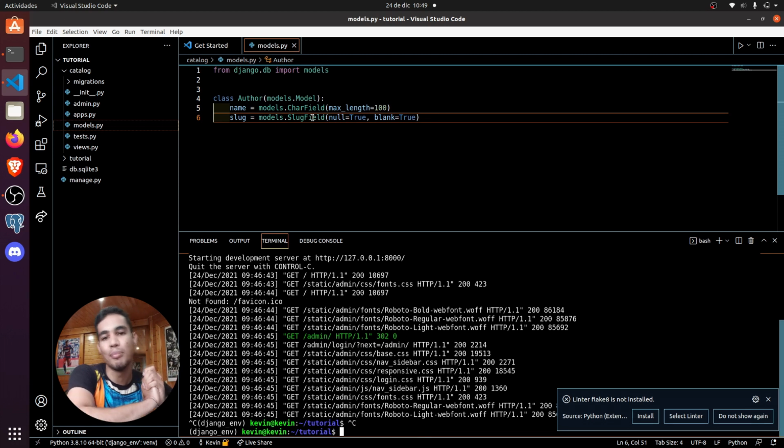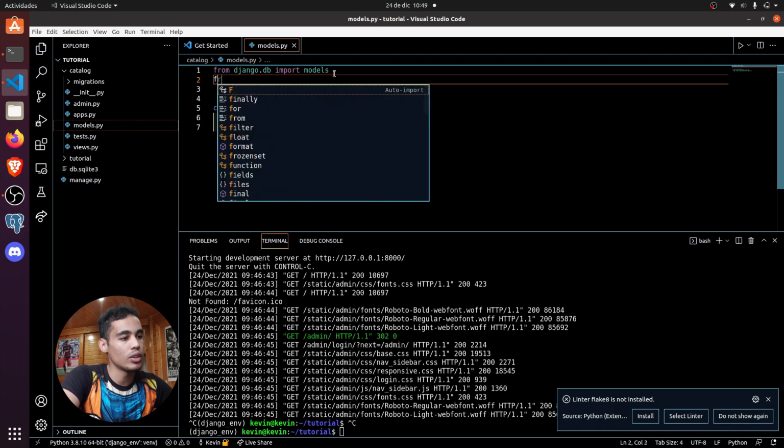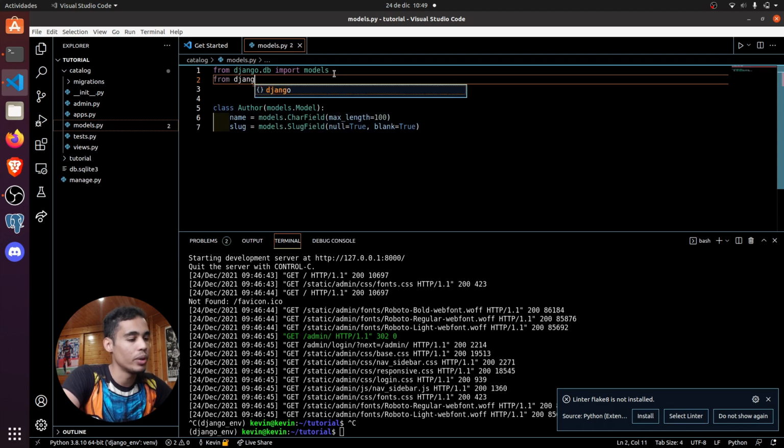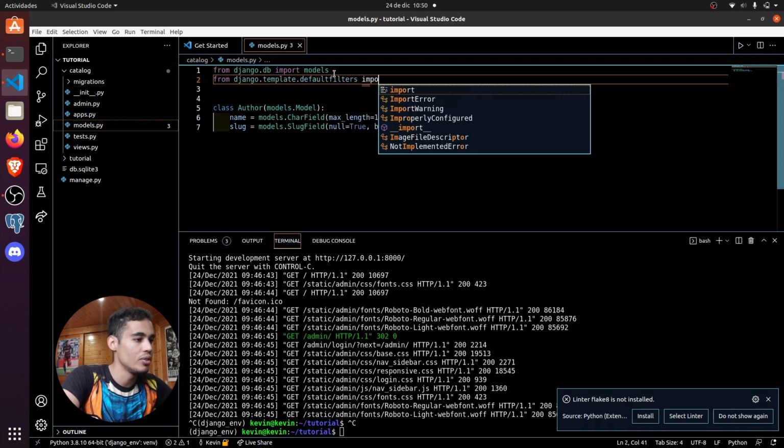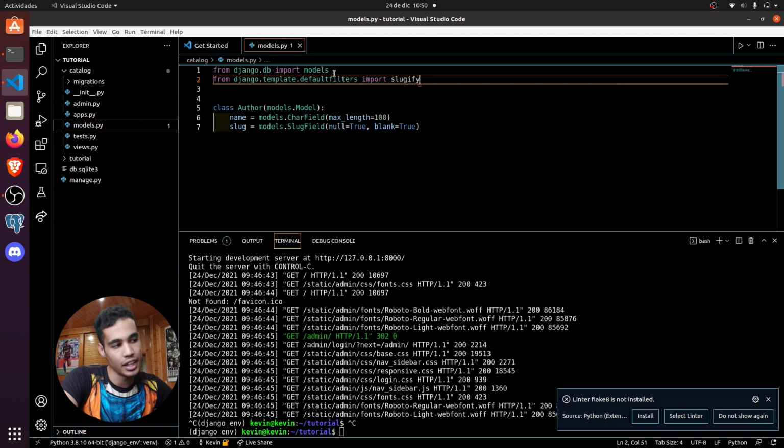Now we have a model in which the model has a name and a slug, but the slug is not going to be initialized automatically. It is not going to change the name automatically. We need to do that. How do we do that? First of all, we need to import the function from django.template.defaultfilters, and here you need to import the function slugify.